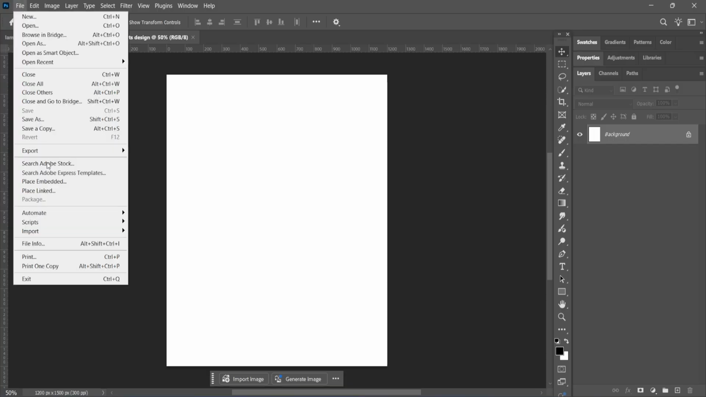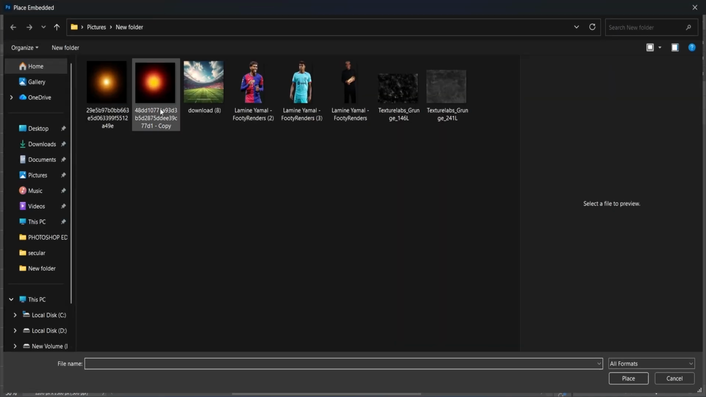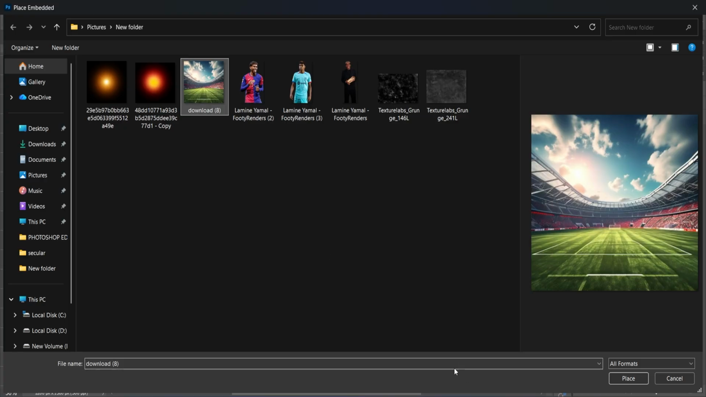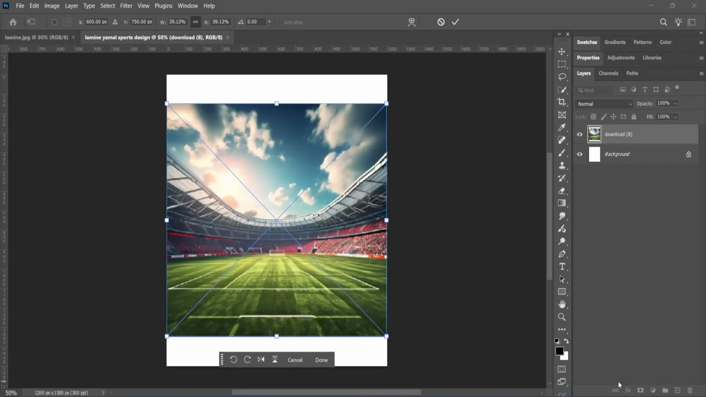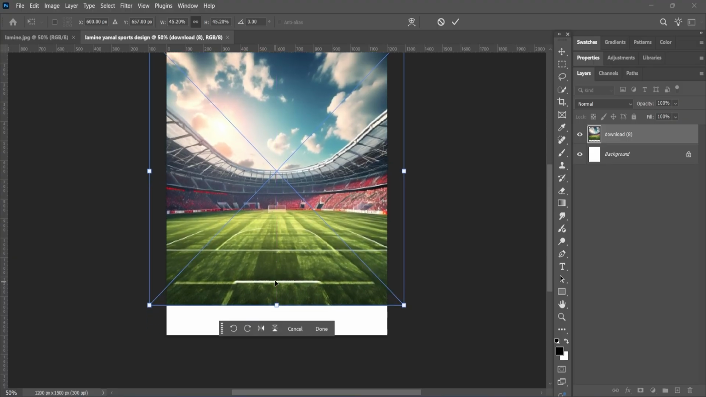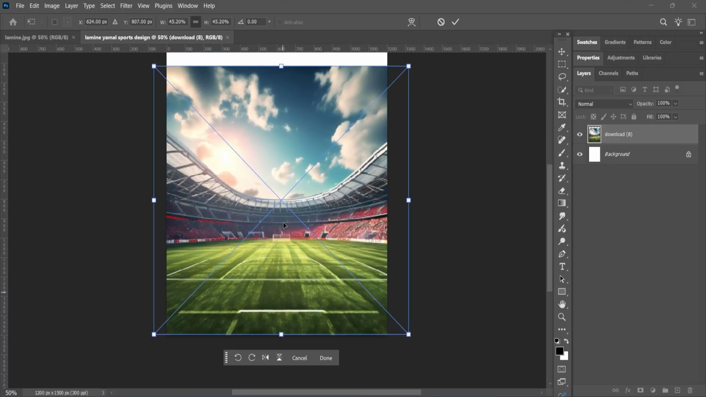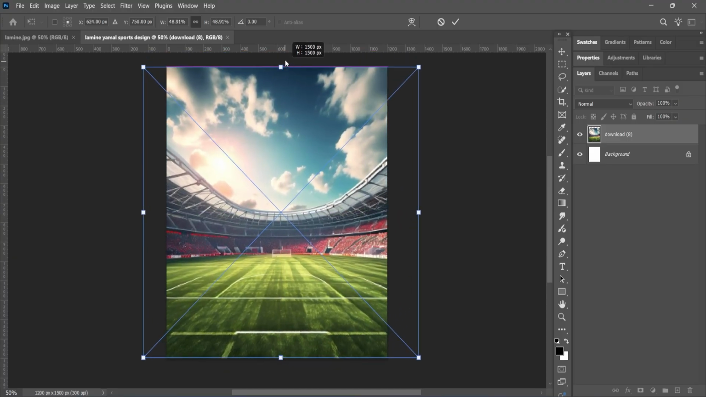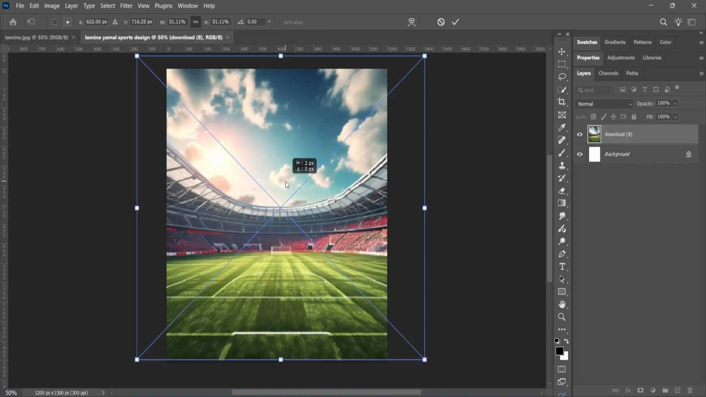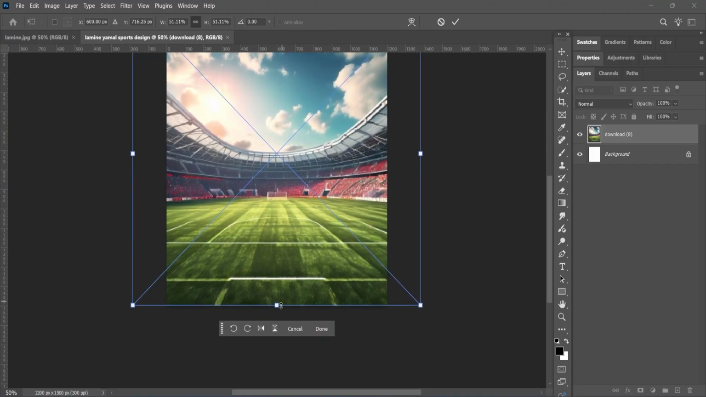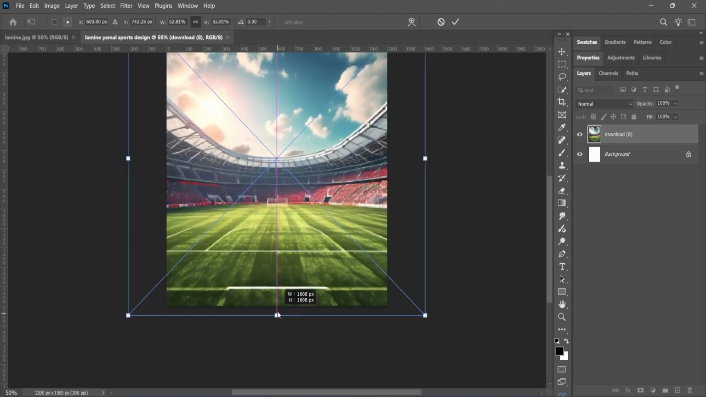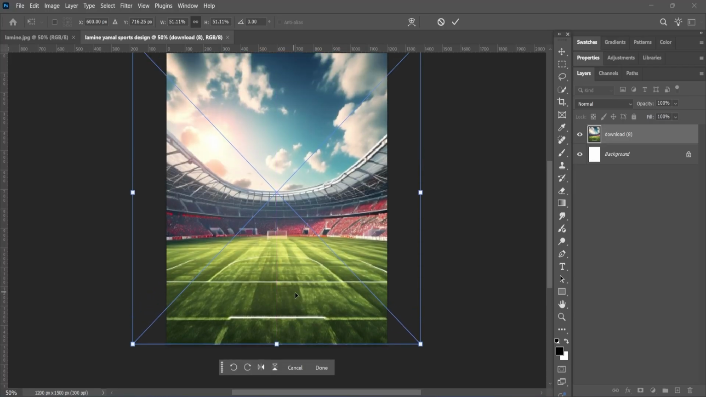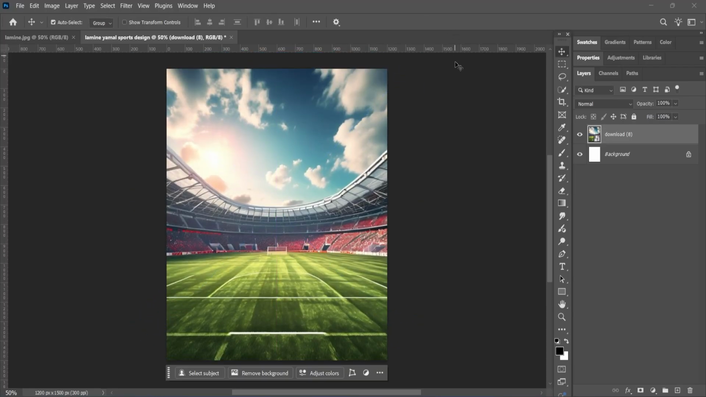I'll click on file, go to place embed, bring in my background. It's too small, so I'll scale it up to fit the canvas. I think this is okay. So I'll click.